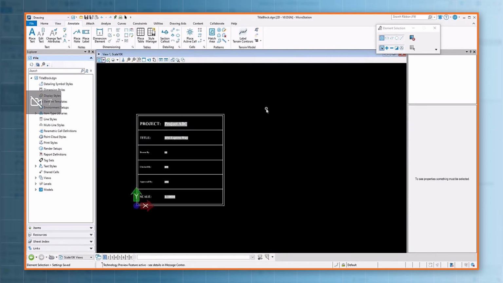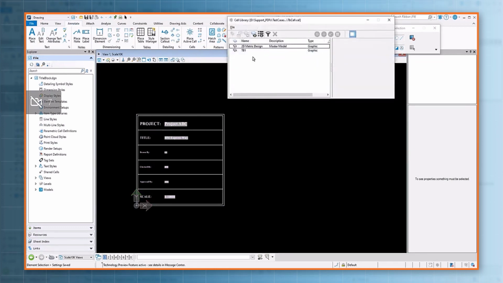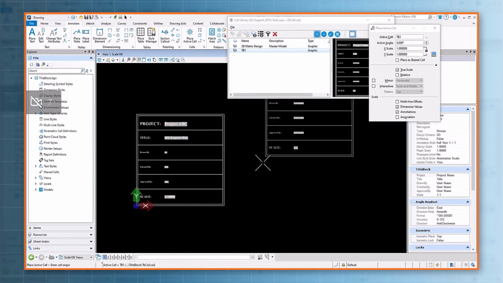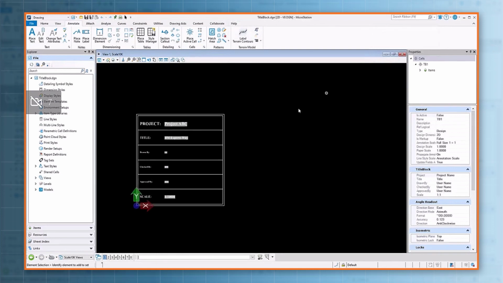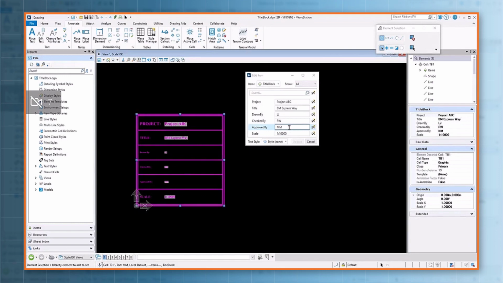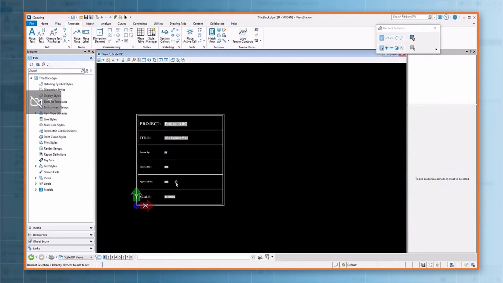In this example, we have used text fields to extract item type property values to be used in a title block, and it can be placed as a cell. Double click to edit and update the title block values. This is one use case where item types can be used to automate title block creation, and this offers consistency and will save you a lot of time.